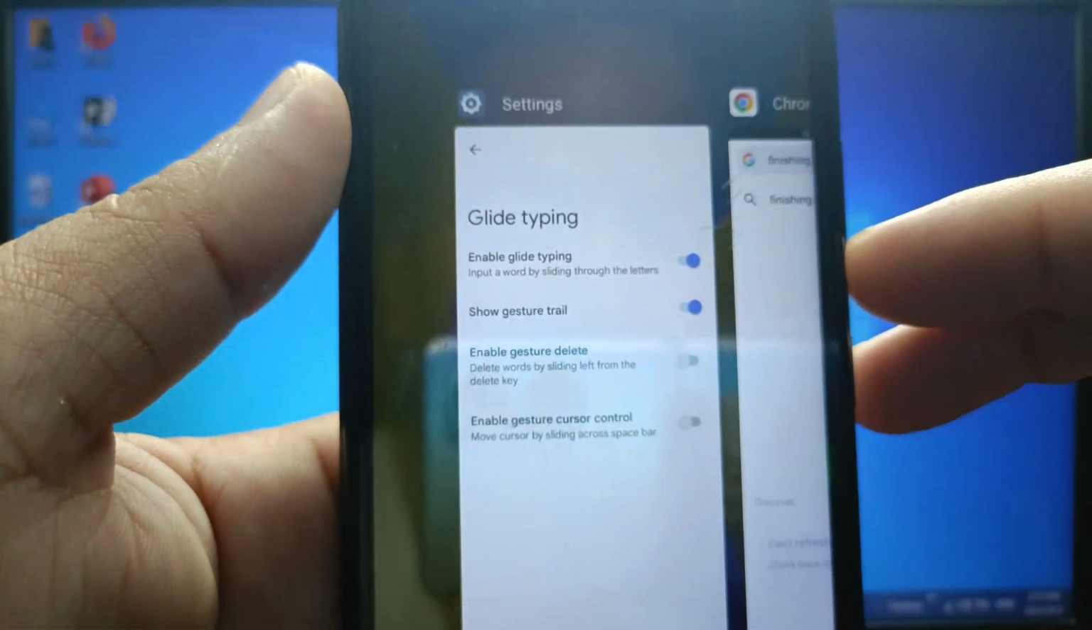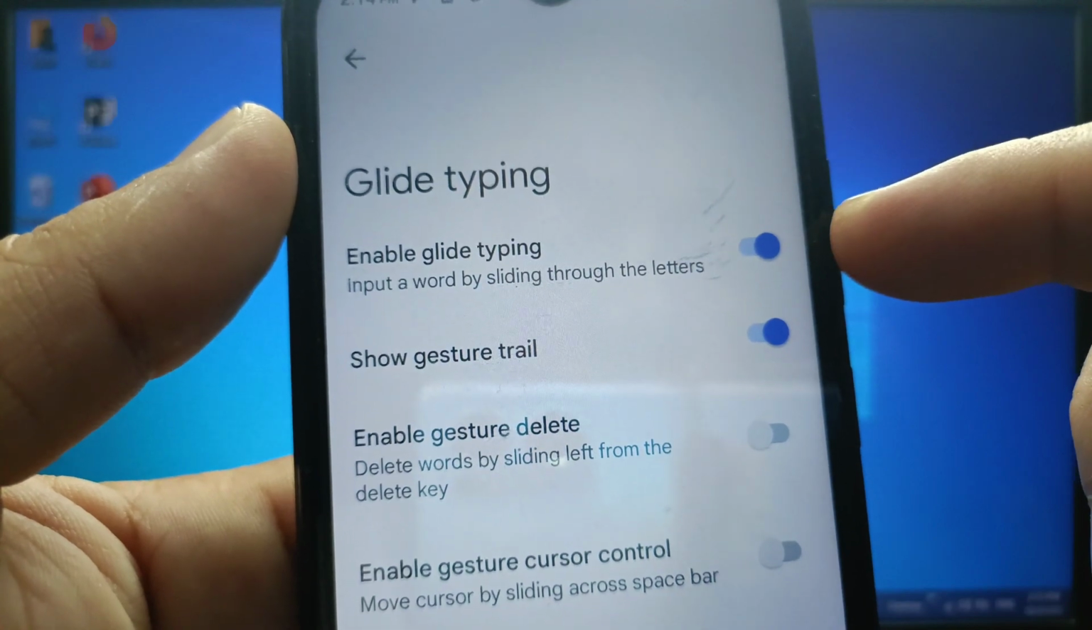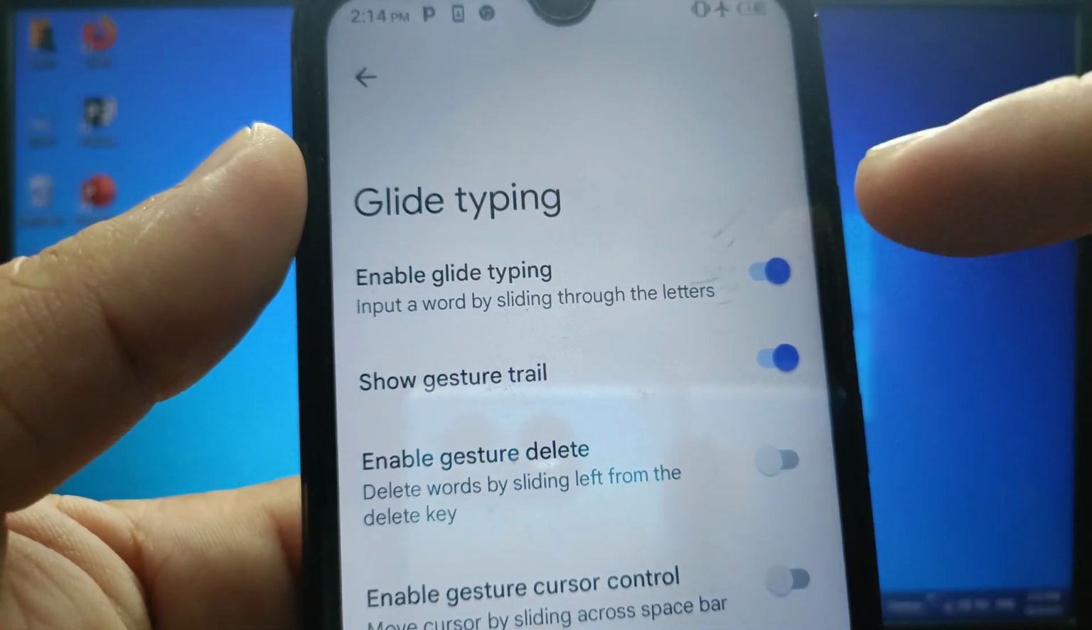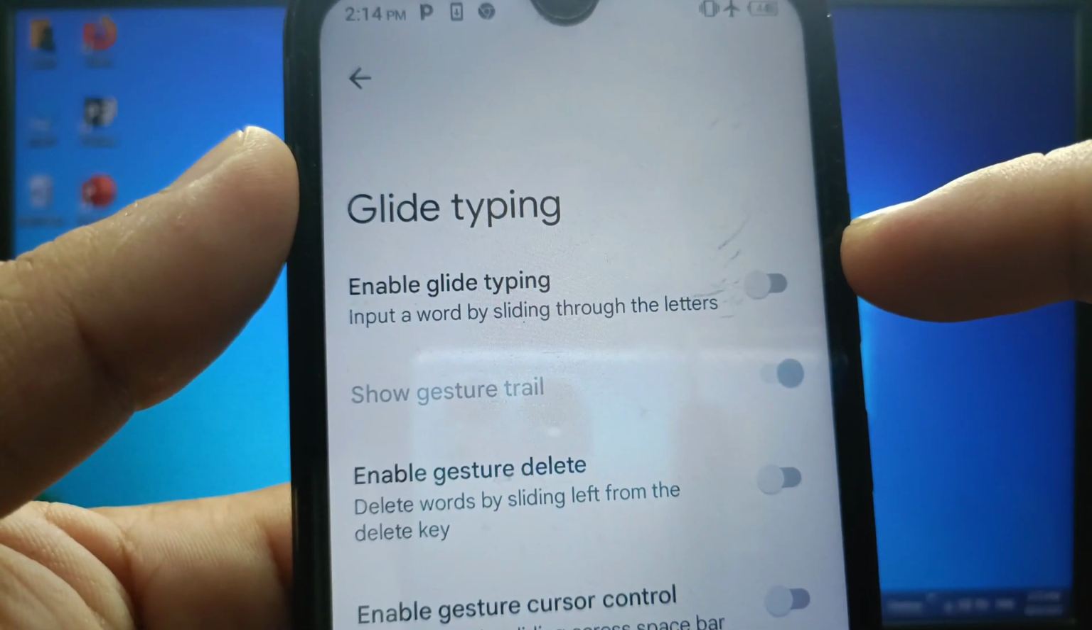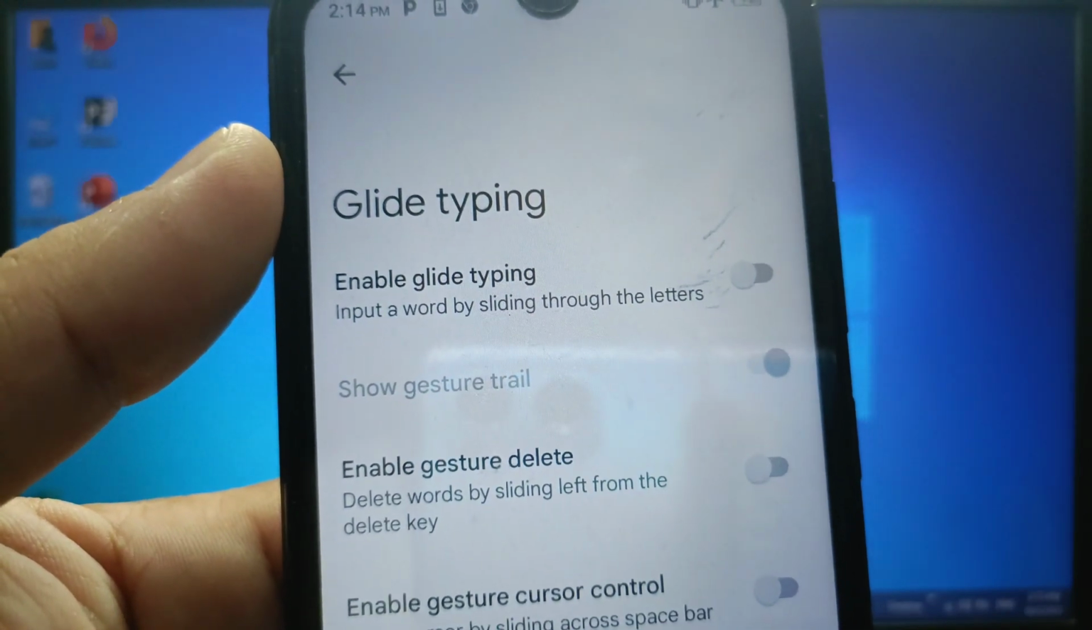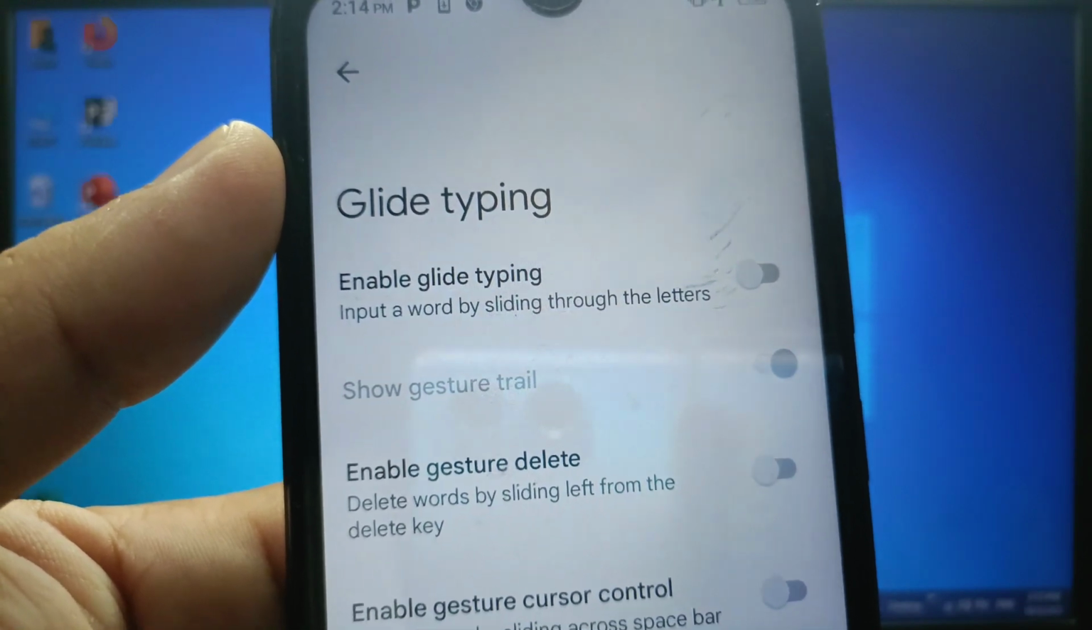To disable again, what you'll have to do is switch off the switch button on the right side. And that's it. We have successfully enabled or disabled keyboard glide typing on itel S15 mobile phone.